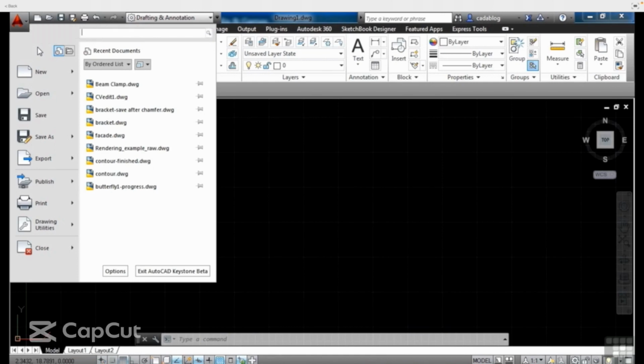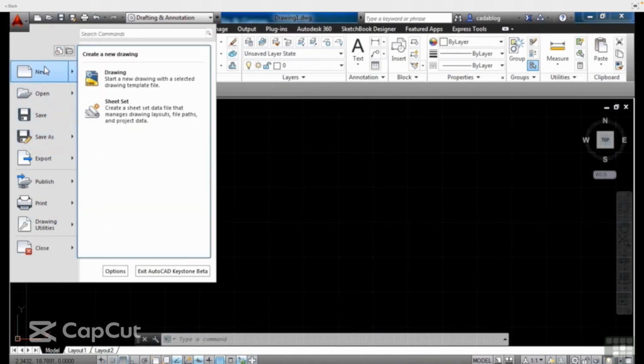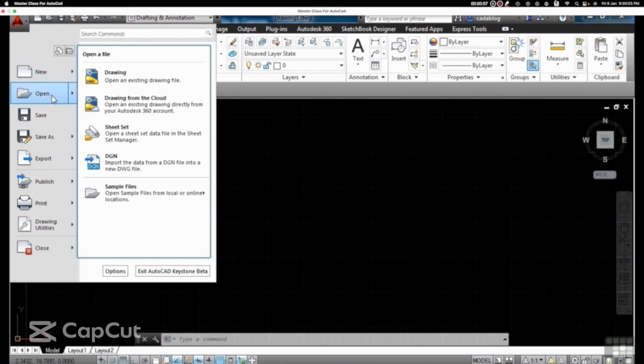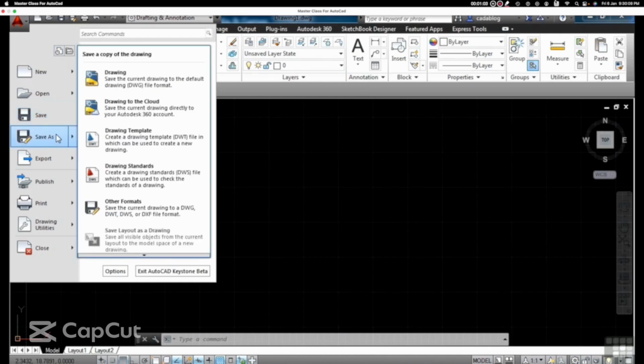And you'll see a lot of different things here in this window. Here we have the new, open, save, and save as options. These are fairly self-explanatory. If you want to start a new file, you will click New. If you want to open an existing file, click Open. If you want to save your drawing, or if you want to save as, save it as a different name.